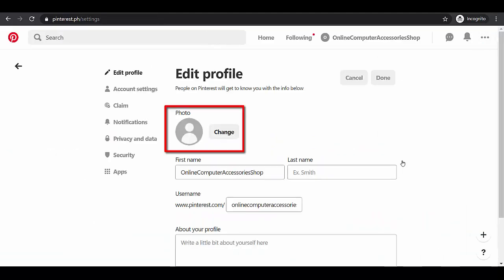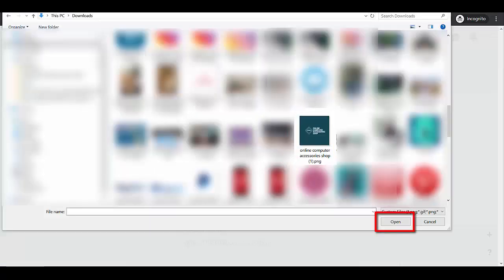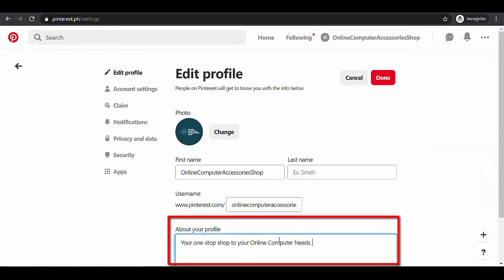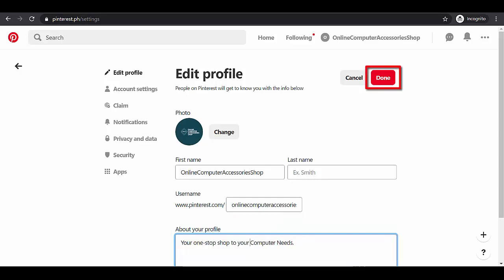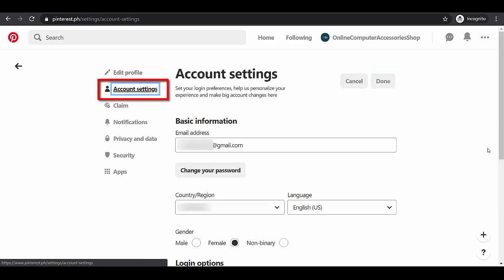Let's add a photo to our Pinterest account. Click Change and choose Photos. Select a photo from your drive. Next, add the About section of our profile. Here we can add our business tagline. Then click Done. Click Account Settings.